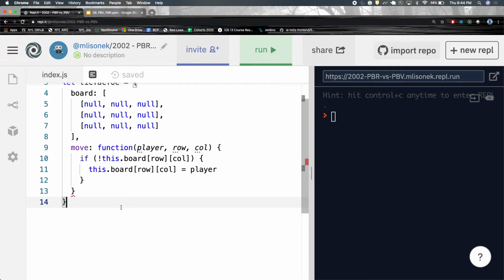So this dot board, what is board? It's this thing over here. At row, one of these rows. At column, one of these values, right? Bang. If this dot board at row at column was null, that is falsy, right? So bang makes it truthy. So that means this if statement runs. So if it's null, it's falsy, bang, it's truthy. So if it's null, that means we can put a piece here, right? So then we just reassign that null value to player. And player will either be a string X or a string O. Does that make sense? This is fine, right?